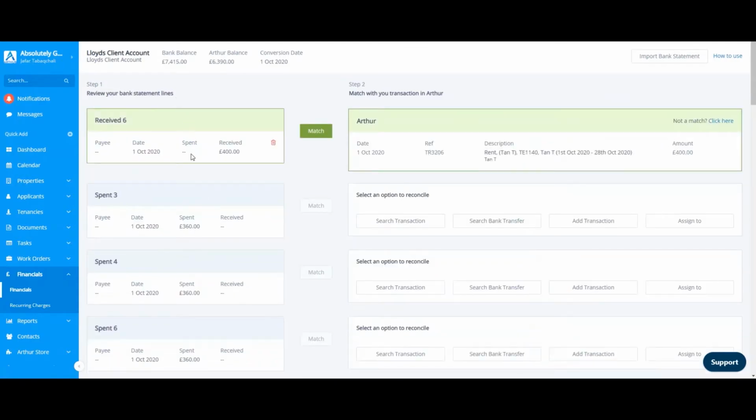On the left-hand side of the screen, you can see the bank statement lines from my live bank feed or from imported statements. And then on the right hand side, you'll see the Arthur transactions. I can see on the bank line Receive 6 that Arthur has already selected a transaction to match against. If that's correct, I can just click Match and that will create a receipt in Arthur.